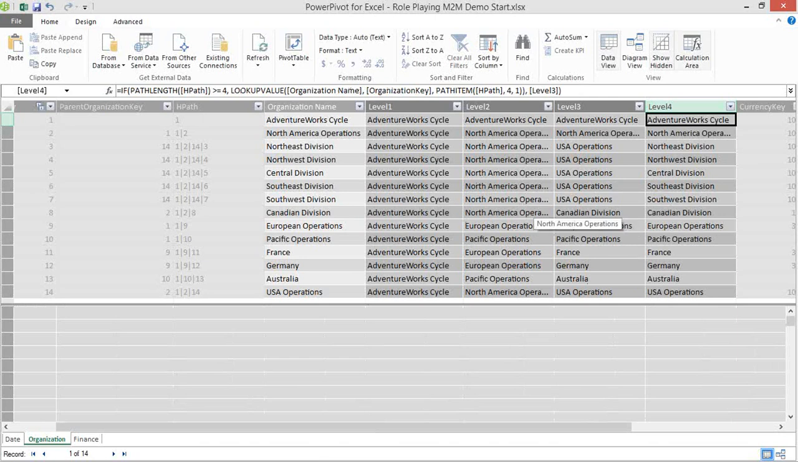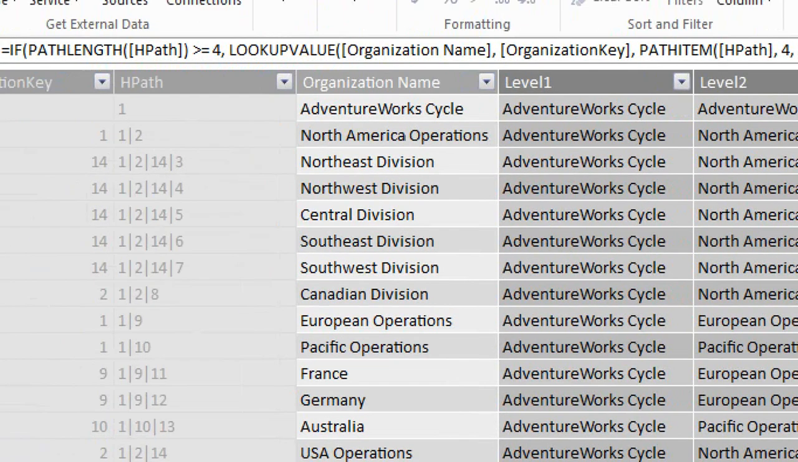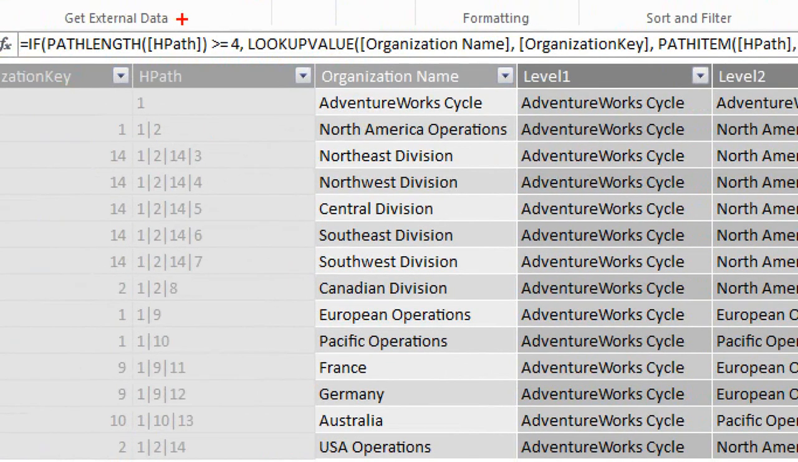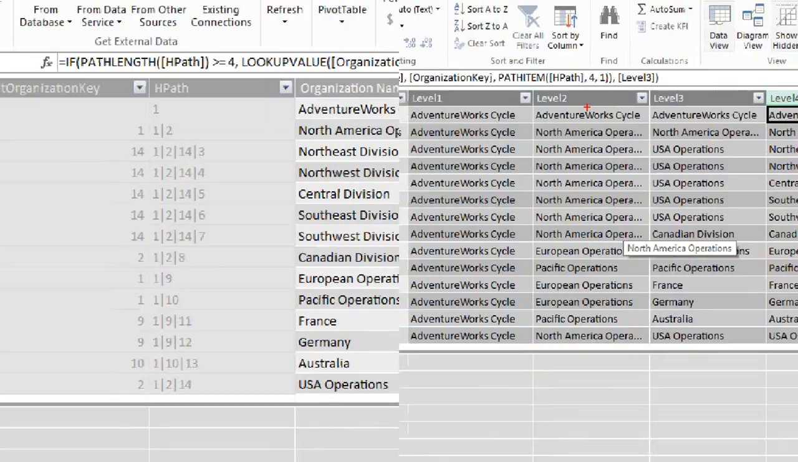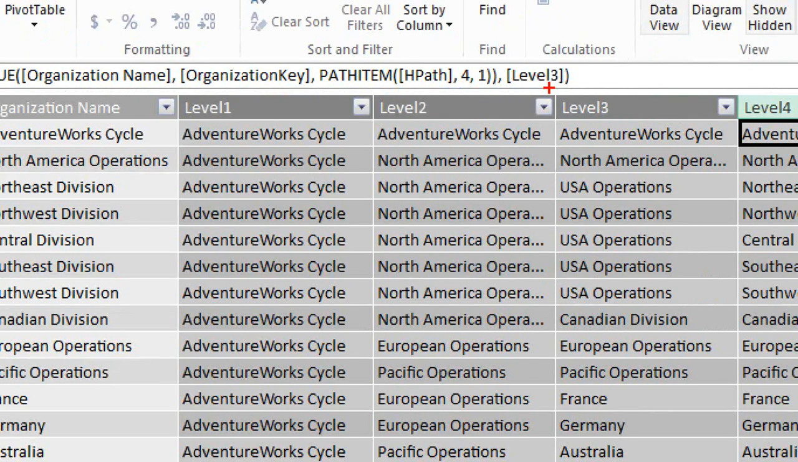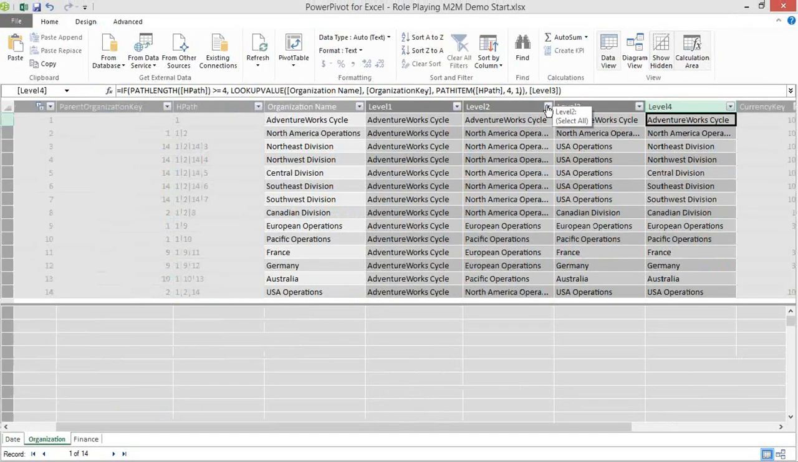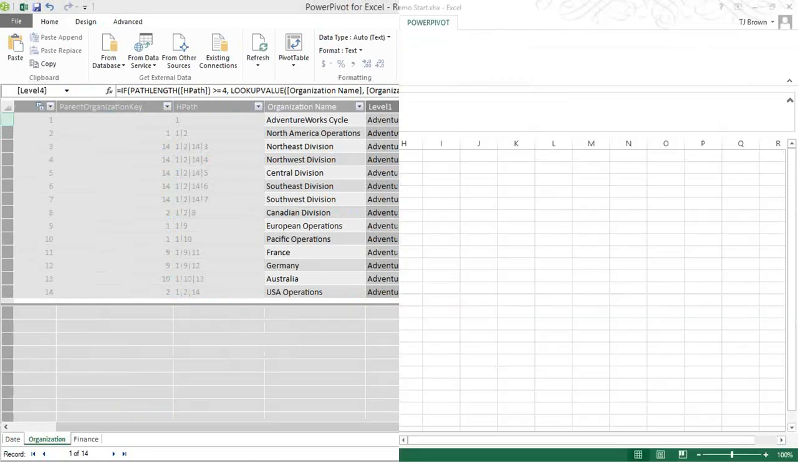I'm going to zoom in on that formula one more time in case you didn't get it. This is level 4. So we're doing if the path length for our hierarchy is greater than or equal to 4, we're doing our lookup value function. But if it's not, we're going to use level 3, which is the parent of 4. Okay, so we modified the values in our hierarchy. Let's flip over to our pivot table and see what that looks like.